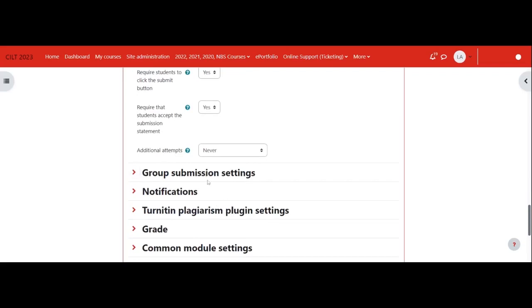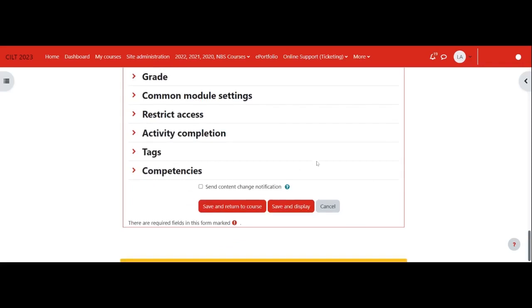Now, if you look at it, we still have some more settings. However, for this tutorial, we'll be stopping here. So the next settings will appear in a different tutorial. Now, with what we have done, to save our work, we have to come to save and display. Once you hit save and display, it means your assignment has been saved. Thank you.